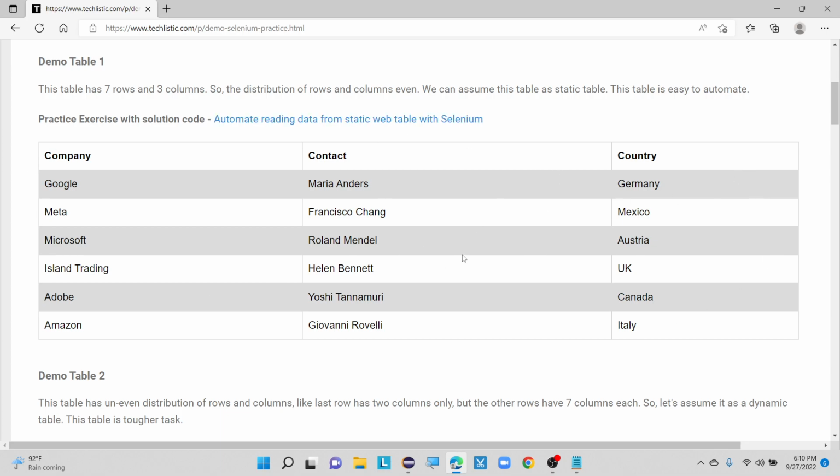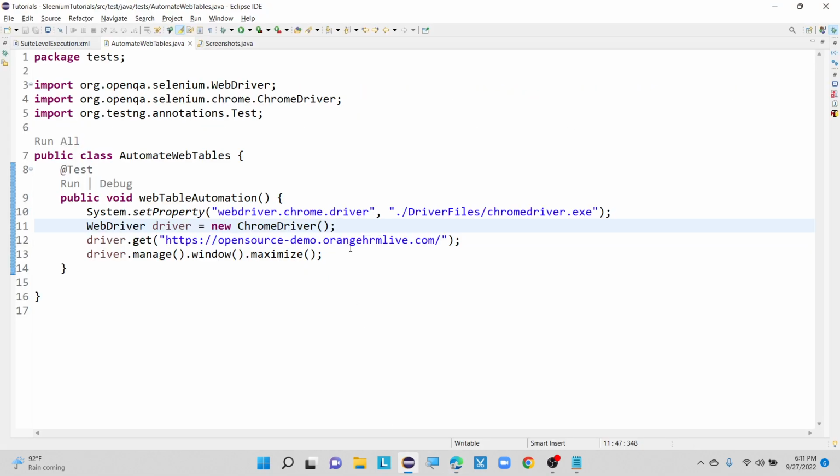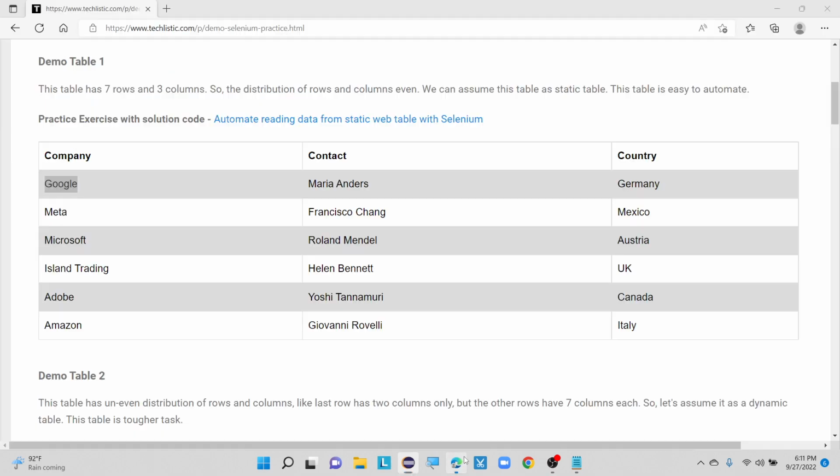Once that is done I am going to check whether the specified data is present in the given table. That is, if I want to verify whether this particular Google is available in this table or not, I am going to perform that. So first let me create code to count how many rows are present in the given table.